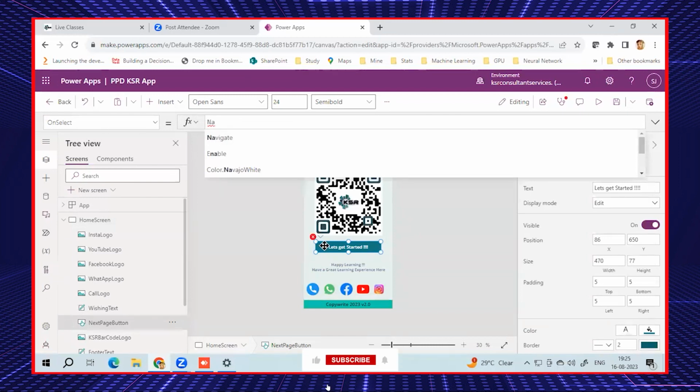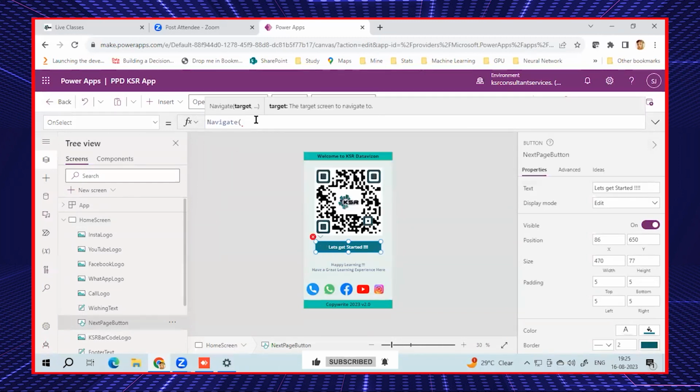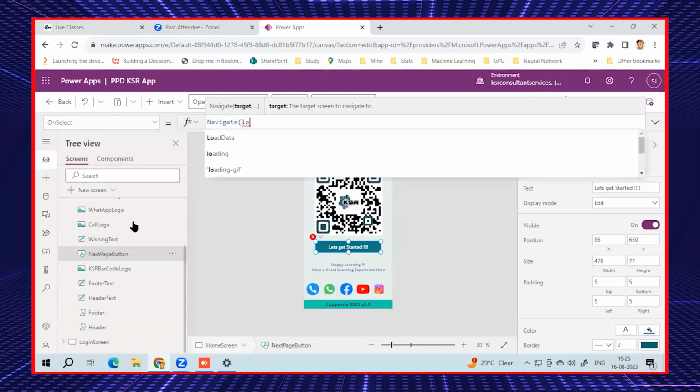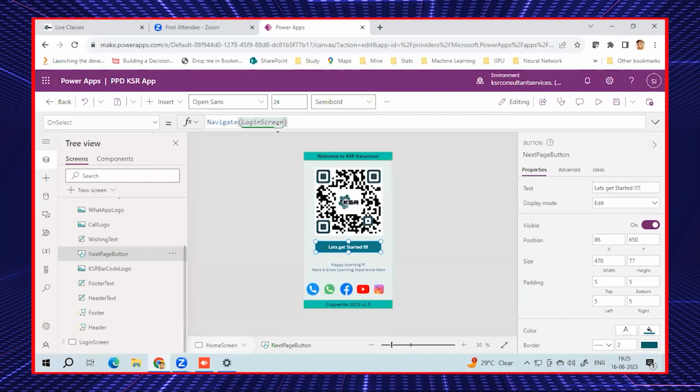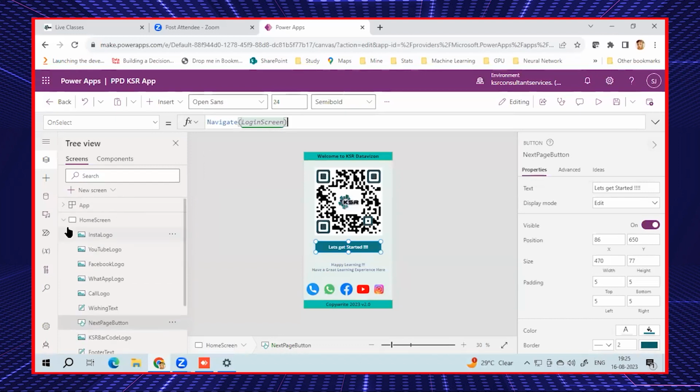But now if someone clicks this button, I will write one function which is called navigate. The syntax for navigate is: navigate is the function and you need to give the target, where you need to go. So I will say you have to go to the login page, that is, the login screen. And if this green color tab is showing, that means it is actually navigating to this login screen. And that is why naming conventions are really important.